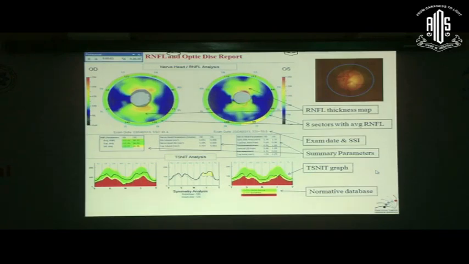This is a standard retinal nerve fiber layer and optic disc report. At the top, there is the retinal nerve fiber layer thickness map. This is color coded with a color legend beside it, and the cooler colors indicate thinning of the nerve fiber layer rather than the hotter colors. Below that, there are the 8 sectors with average retinal nerve fiber layer, and all these are color coded based on the normative database.